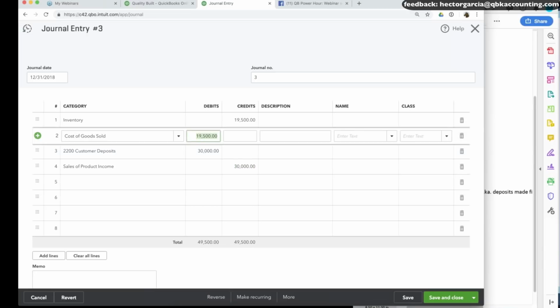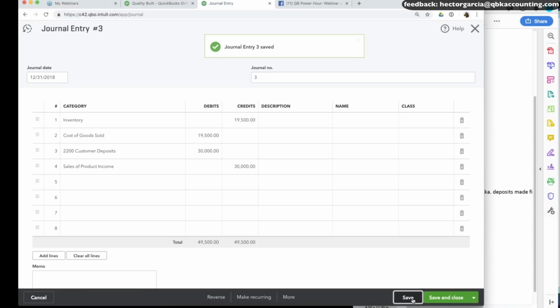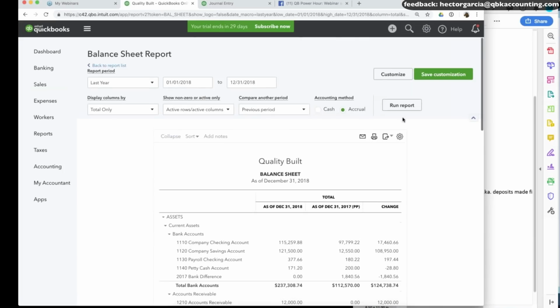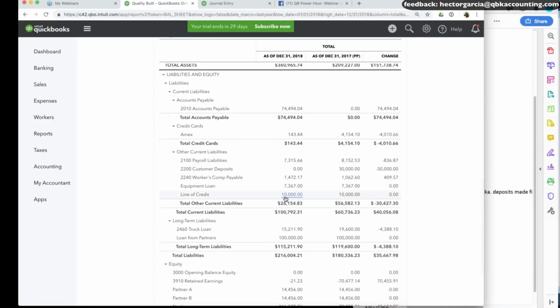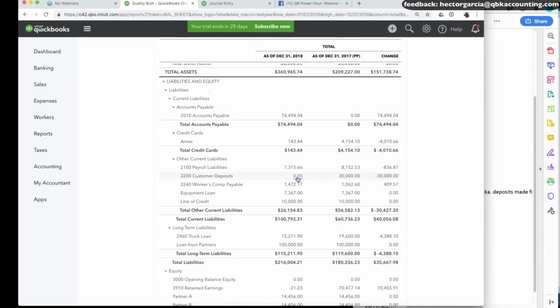Inventory is almost always against cost of goods sold, and a vendor deposit is typically going to be cost of goods sold or an expense account of some sort, depending on who the vendor is. So we went ahead and reversed that. We reversed the customer deposit, and then it looks like undeposited funds will be the last one.